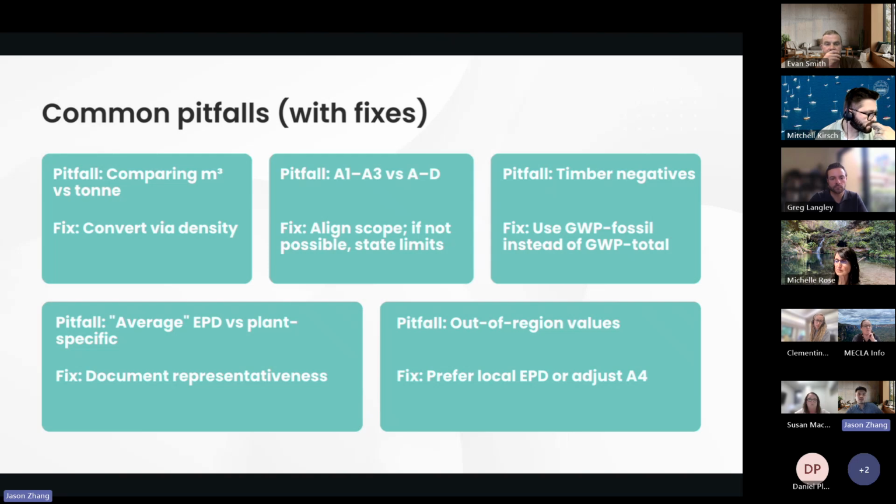There are some common mistakes that usually happen in this process. We talked about quite a few of those before, but I just want to reemphasize them. The first one: you need to make sure the units are the same. You can't compare materials with different units and then use the coefficient to calculate.